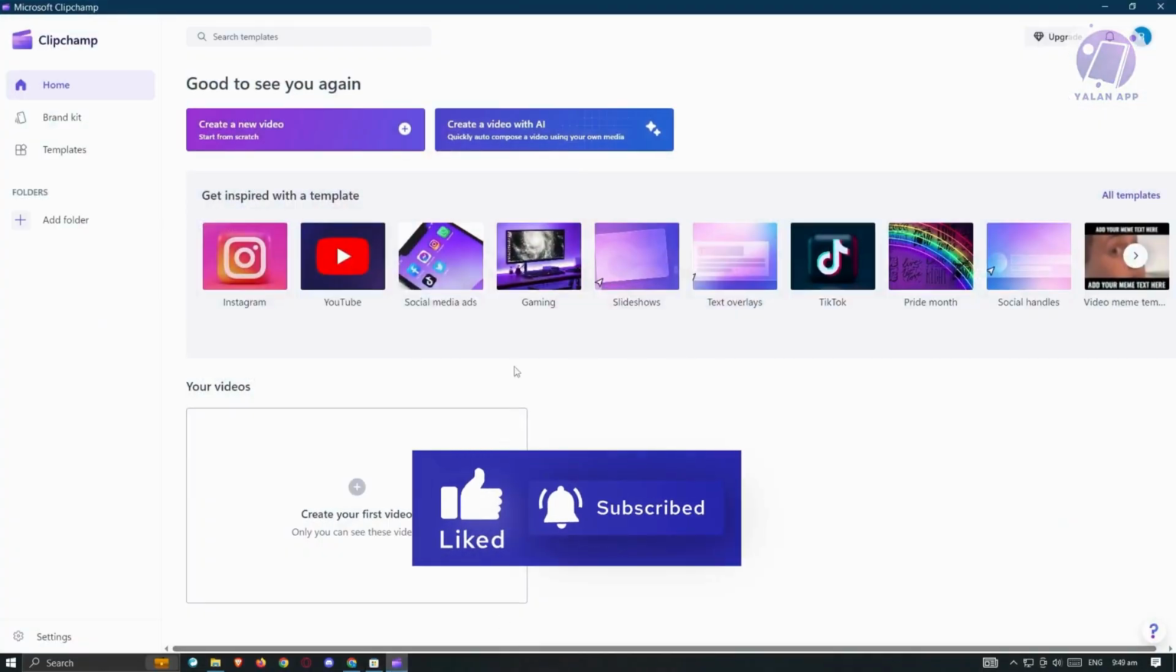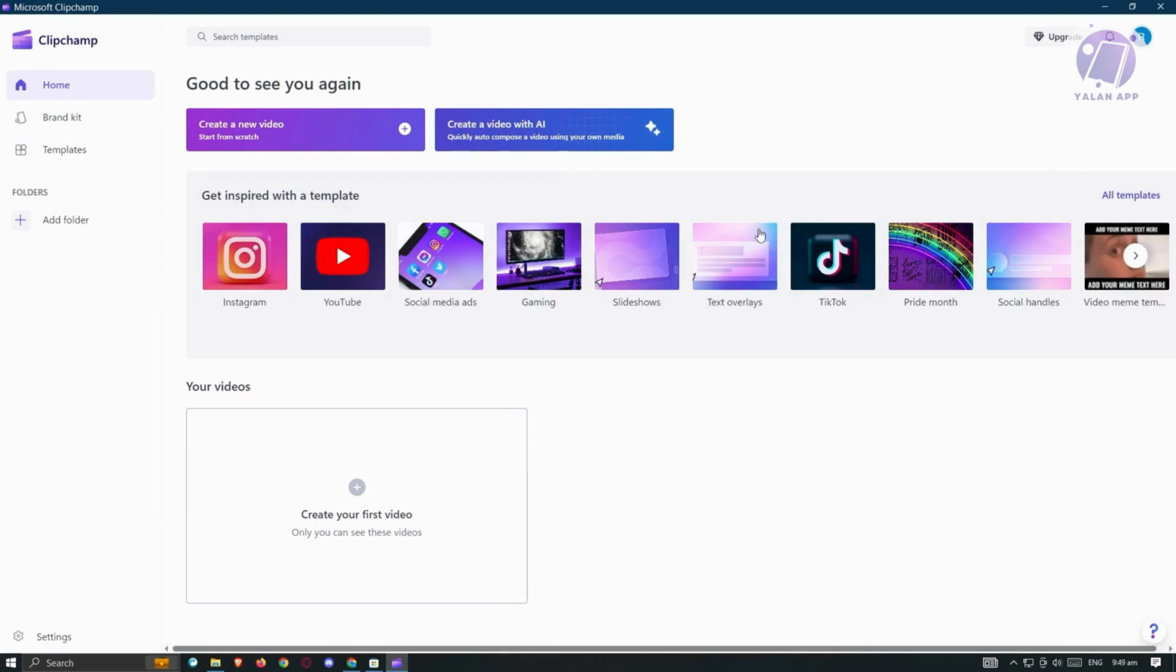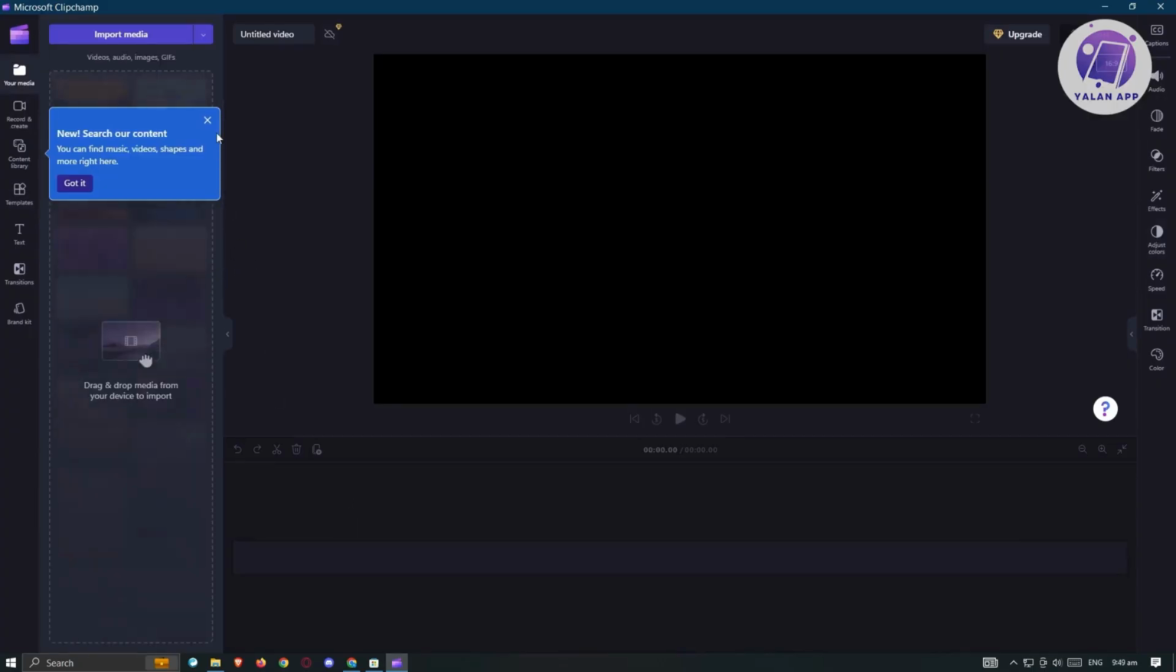This is the main UI for Clipchamp. In the main UI, we are able to create a video or create a video with AI. But for this example, we'll be creating a new video manually. So let's go ahead and click on create video. From here, you'll be able to see different sections.